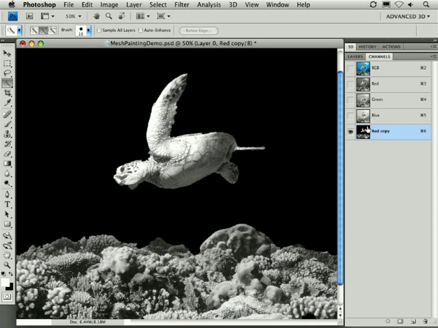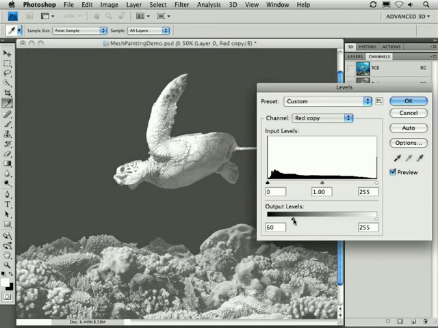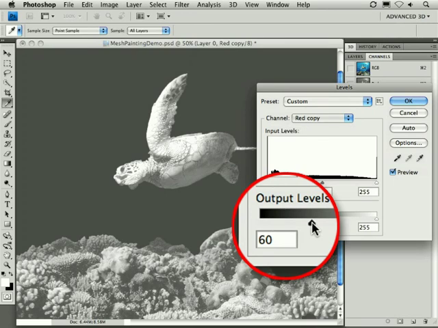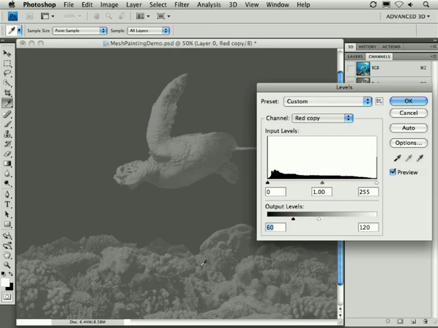Next, using my Levels control, Command L or Control L to bring these up, I'm going to flatten this image out because I find I can't have a true black in my image and I can't have a true white in this depth map image. I need to soften them a bit. So in this particular project, I'm going to set the black point to 60, and then I'm going to set the white point to 120. So a nice dark background here, a light foreground, but there are no true whites in this. And then I click OK.